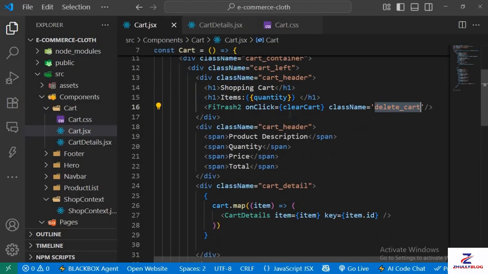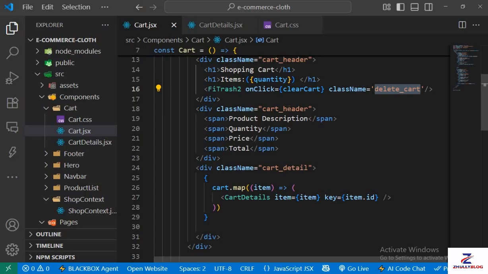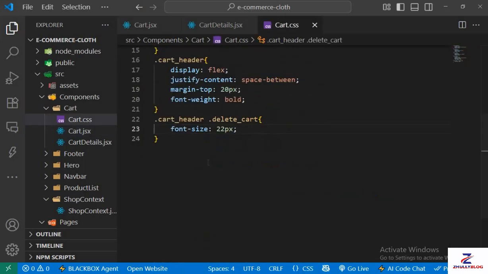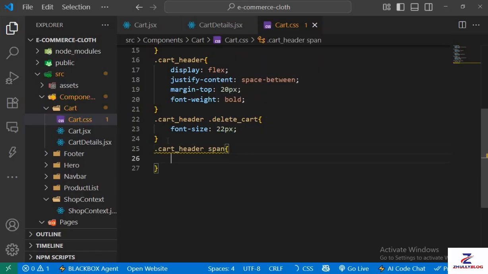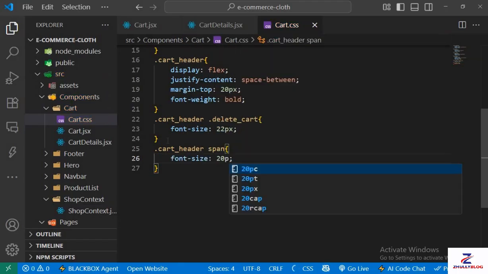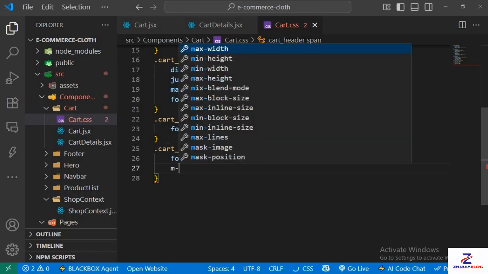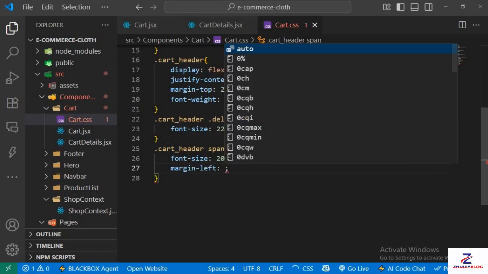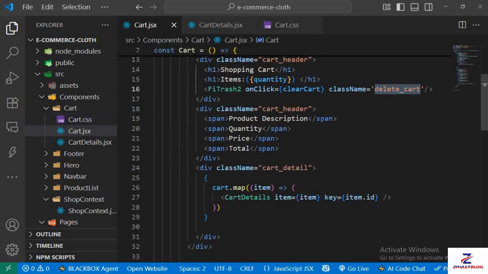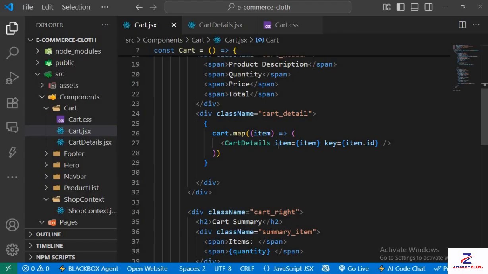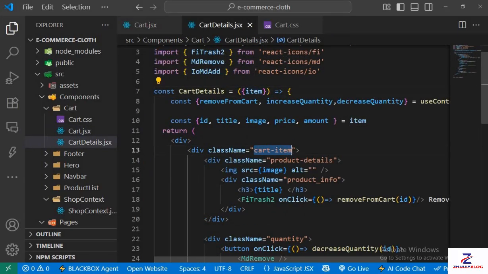Then next thing is the second cart header has a span tag. So cart header span, I'm going to set the font size of this to 20 pixels and then margin left to 90 pixels. Then we have the cart detail, which is literally this. So let's just start styling this now.